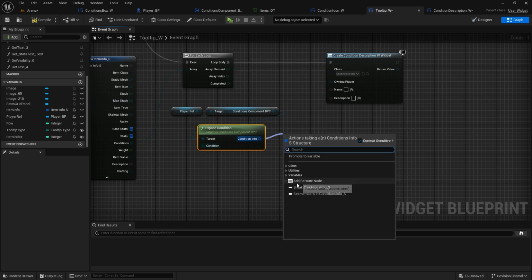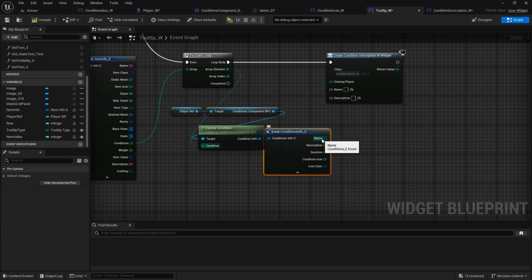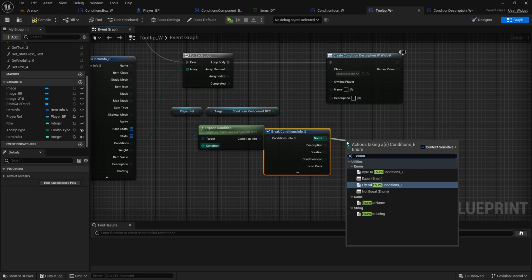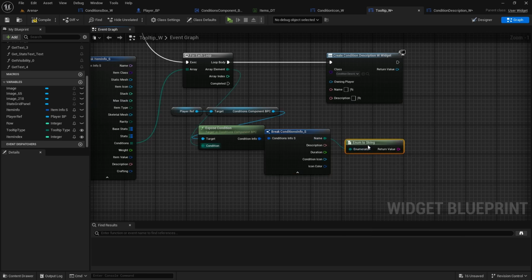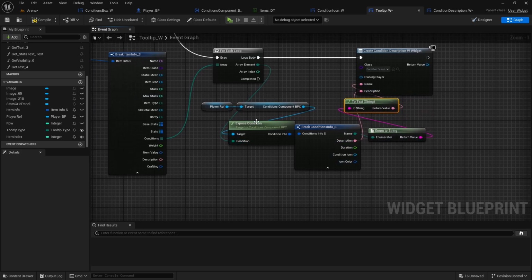Now back in tooltip, we can just get the array element from here, and it will give us the condition info, which will break open, and we'll connect the name, which we need to do enum to string. So we'll do it before we actually send it to the condition, and description, we can just connect the description. Okay.